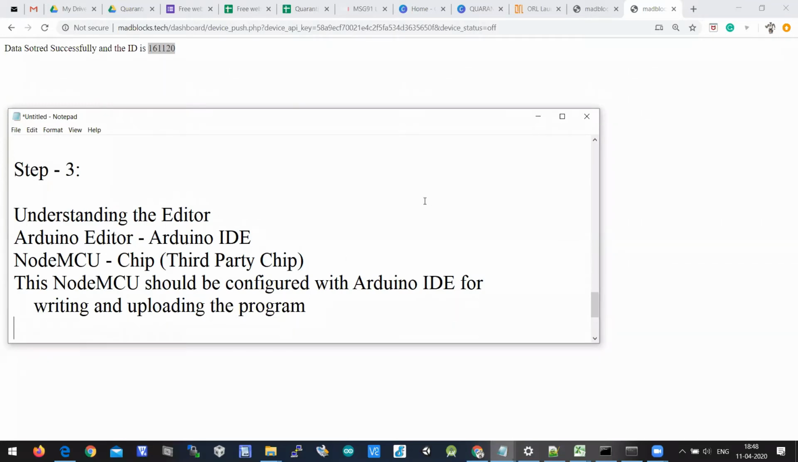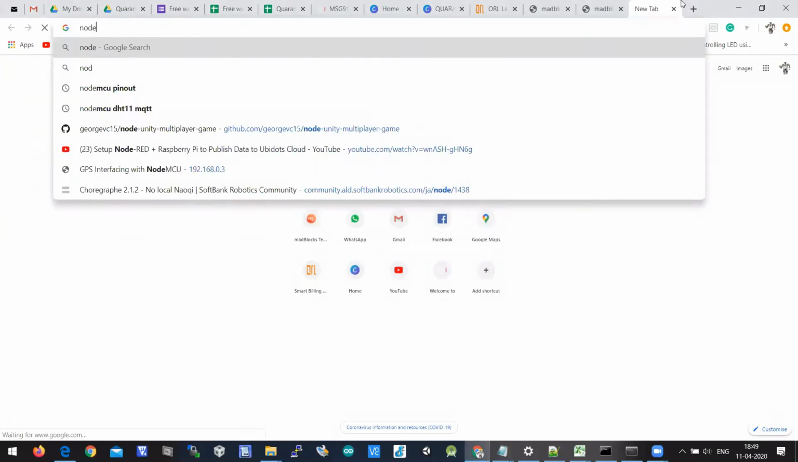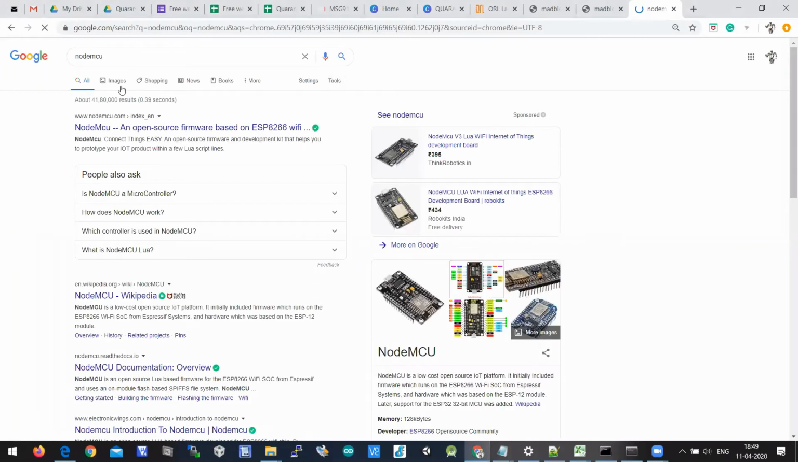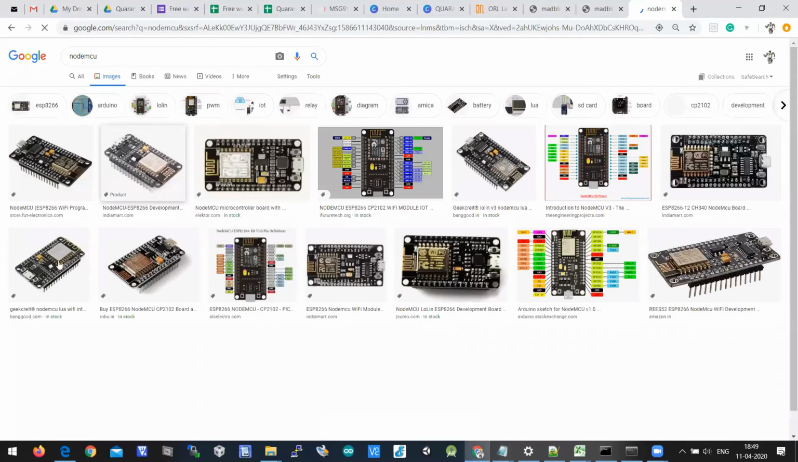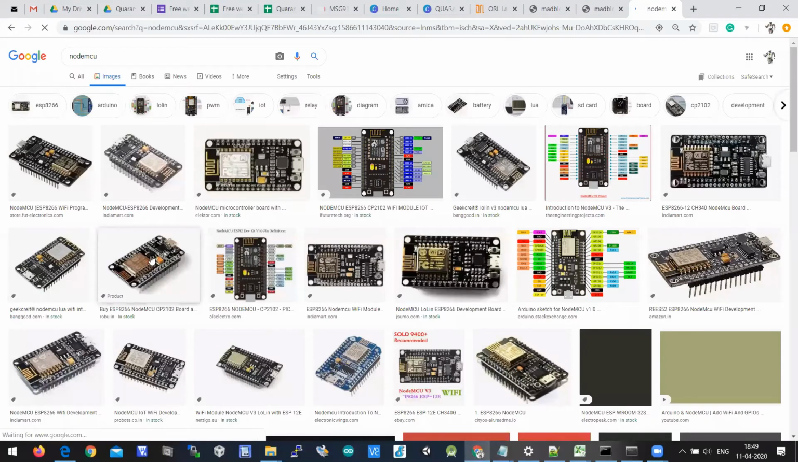So let us talk about NodeMCU. So this is NodeMCU. All these are NodeMCUs.